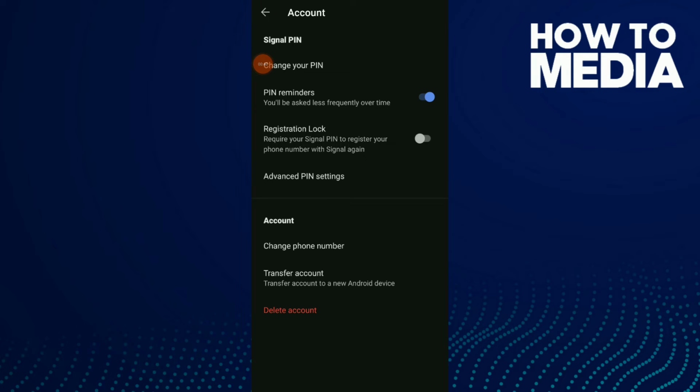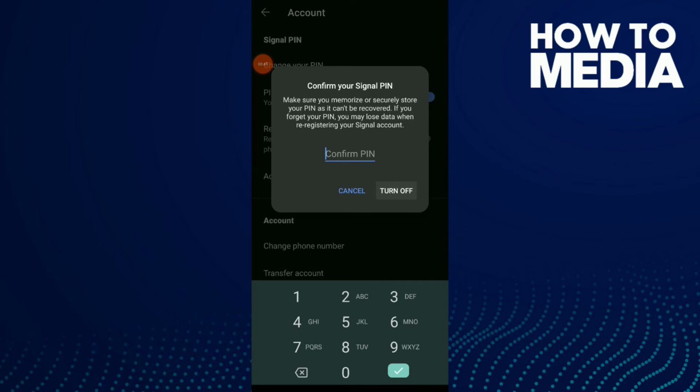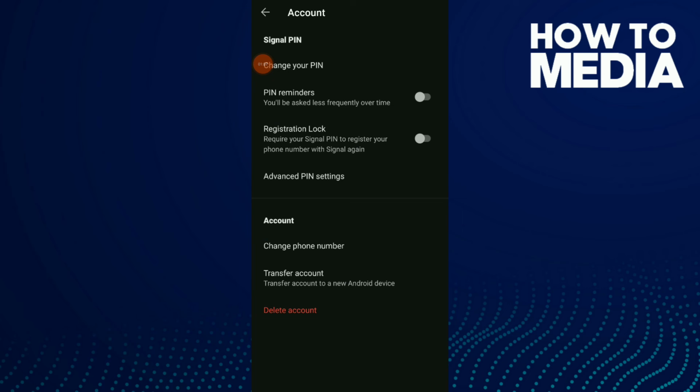So click on it, and now you should confirm your Signal pin. That makes sure your memory is securely stored, as your pin can't be recovered. So for example, let's confirm our pin, and now click on turn off, and this is it.